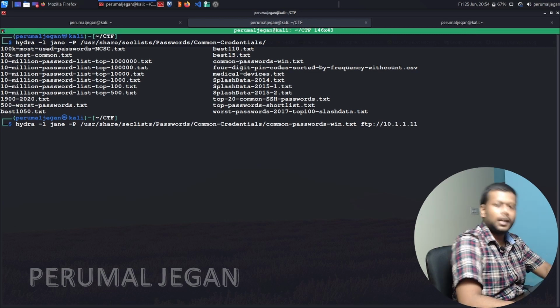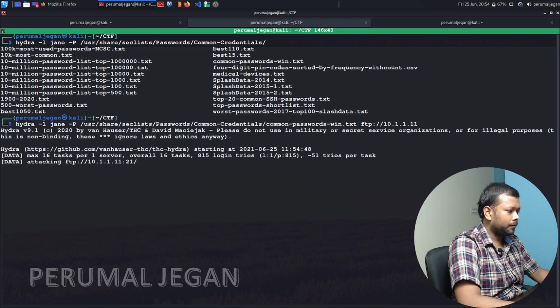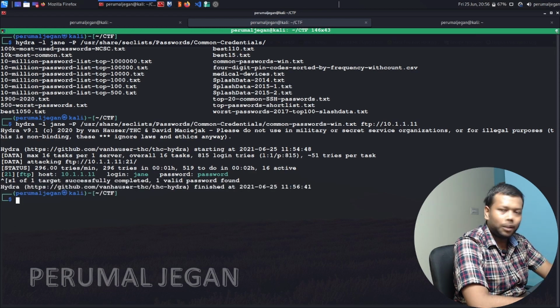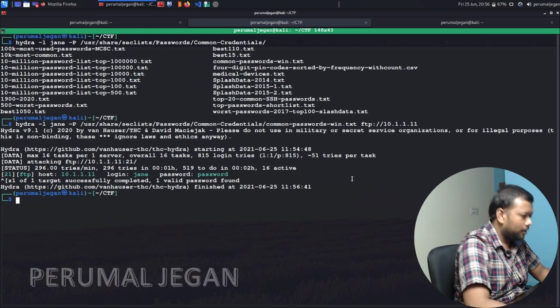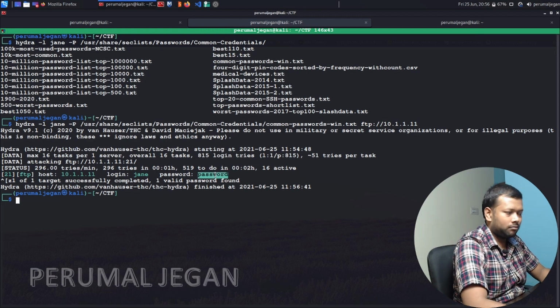I am unleashing the attack against FTP. So now it is attacking the FTP service. Patience is very important. We have to wait for some time. Finally, we got the password for user Jane, and we were right. The name we found in the page element is the username of FTP. Perfect. And it's a poor password, so it cracked easily.